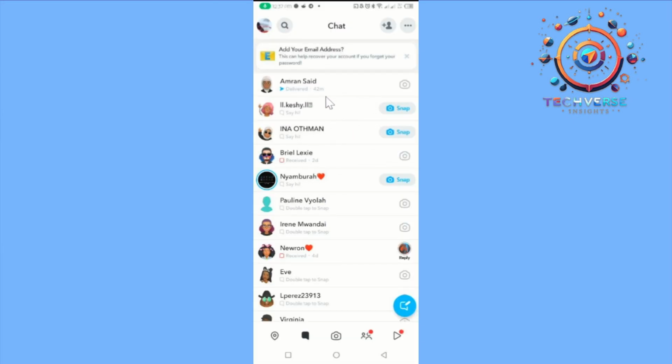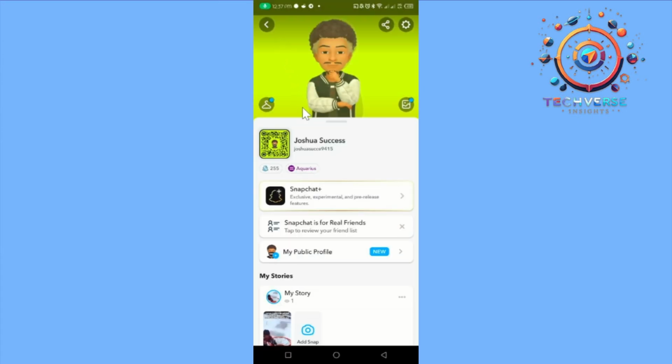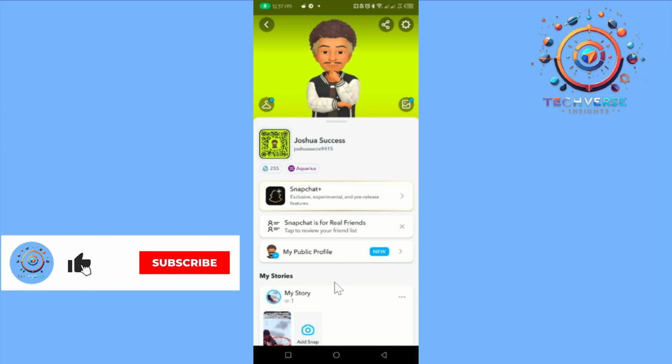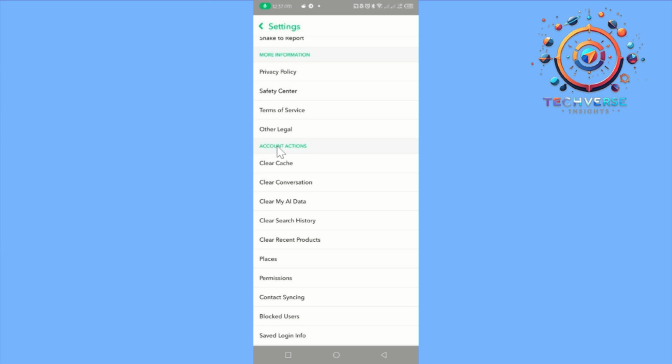But in the case that we do want to see them, maybe they have apologized to us and we have considered the apology, all you have to do is tap on the gear icon, and from there you're going to scroll down until you see account options, and then you're going to tap on global users.